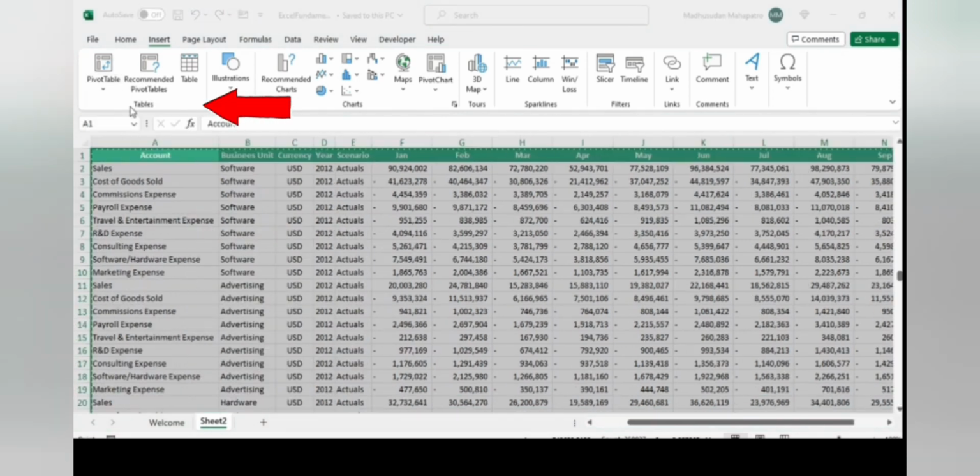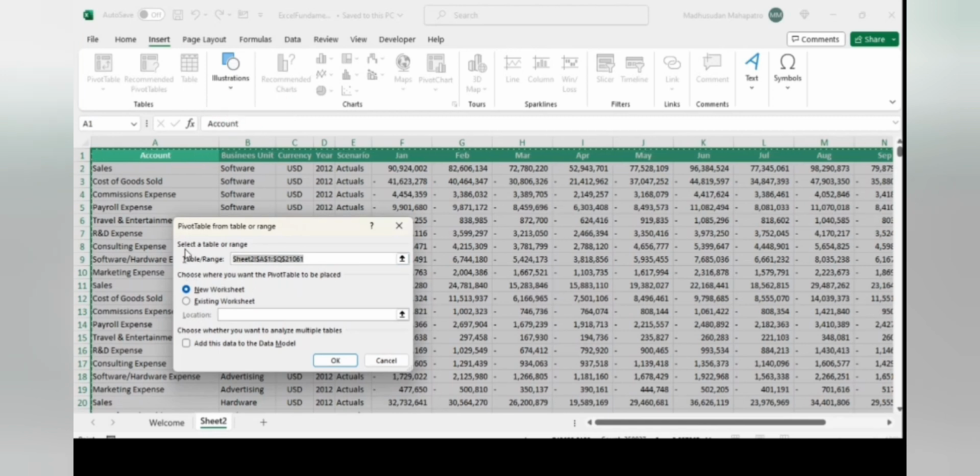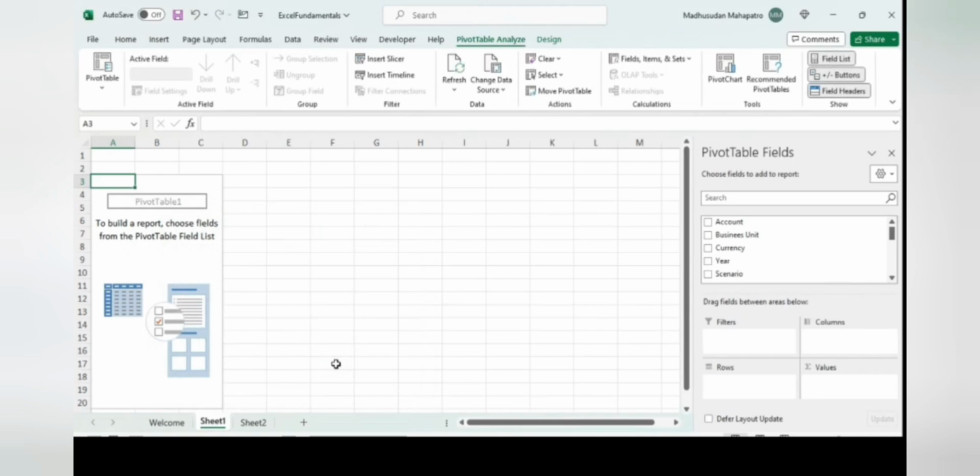Click on Insert and then Pivot Table and finally From Table or Range. Now select the table or range. In this case, I am selecting cell A1 to cell Q21061. Now select one option from the next section. First option is whether you want to place the pivot in a new sheet, or second option is whether you want the pivot table to be placed in the active sheet. Then select OK and it will create an empty pivot accordingly. I've chosen the first option and hence it created the pivot in a new sheet.